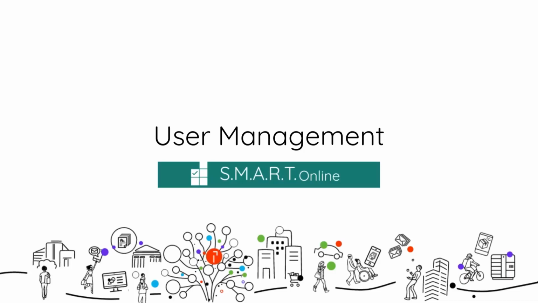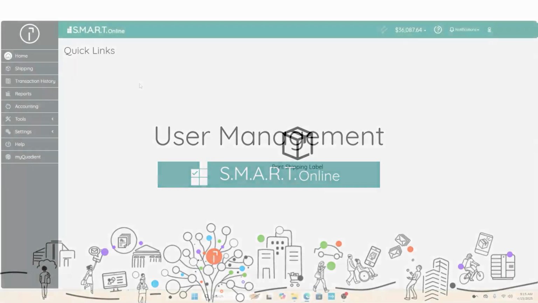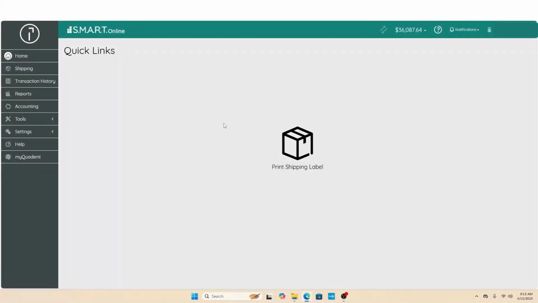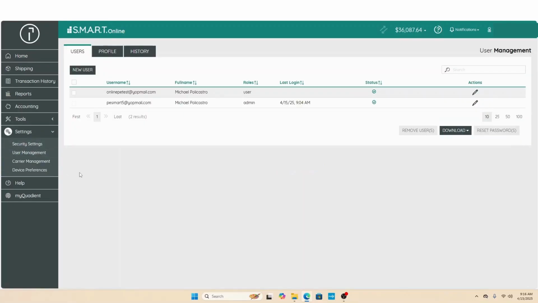In this video, we will cover user management. To access user management, navigate to Settings on the sidebar and select User Management. Within User Management, you will find 3 tabs at the top: Users, Profile, and History.